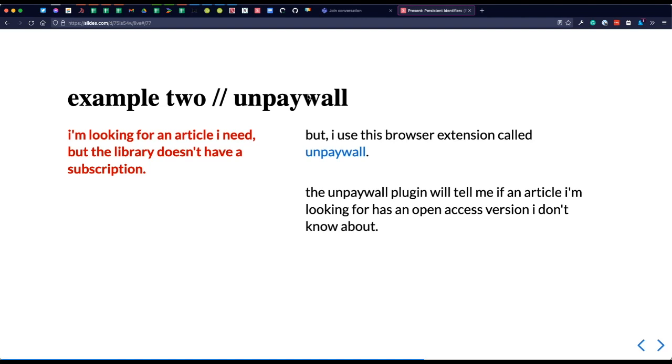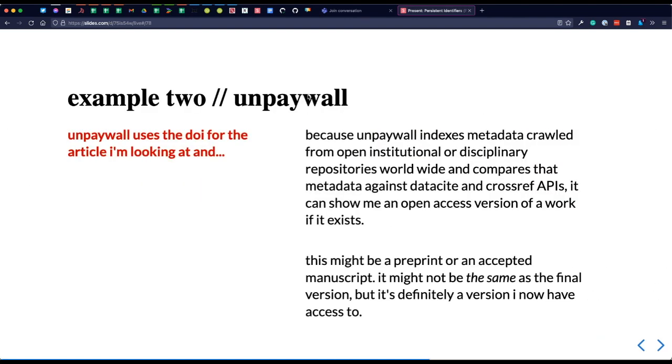And the Unpaywall plugin will tell me if an article I'm looking for has an open access version I don't know about. It'll show a little icon in the corner. So if it's green, I know there's an OA version of that thing. Unpaywall uses the DOI for the article I'm looking at. They can see it on the landing page.